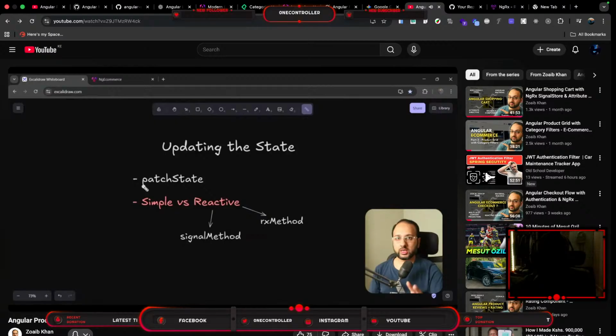Okay, so there are two types of this. First is a simple change, so we can have a simple function, but then we also have a reactive function. There's a signal method and there is an Rx method. Both of these can also take in signals instead of the value, and that means that whenever the signal changes, it's going to call the function again. All right, so let's see this in action. You can see here that we have our category here.